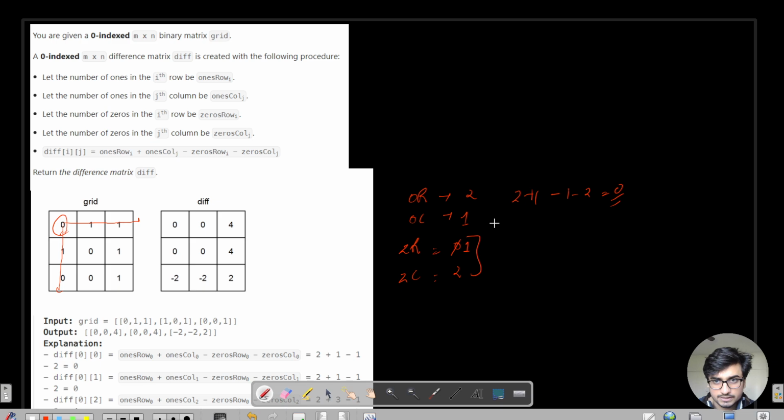So what are the methods to solve this question? First and foremost, if we do whatever the question is saying, that would be a brute force approach. That is, we will traverse each and every cell. How many cells are there? N cross m. Now we are calculating these four values: zeros row, zeros column, ones row, and ones column.